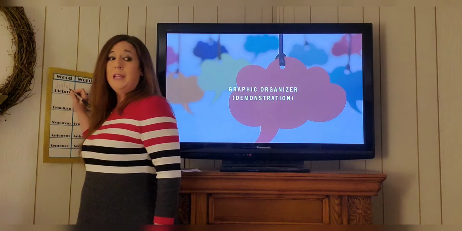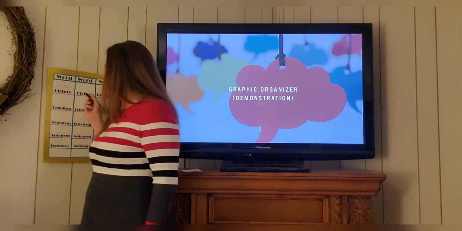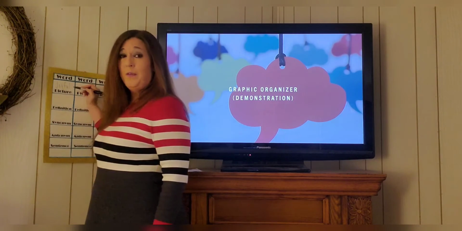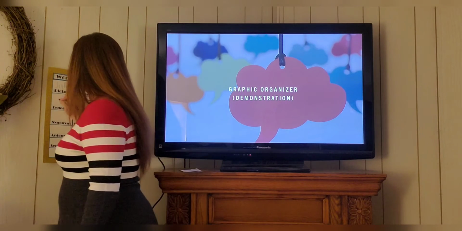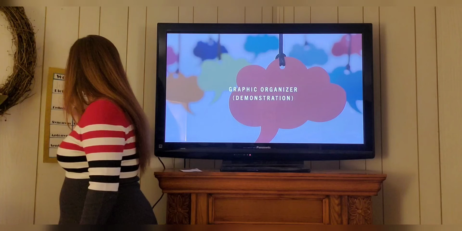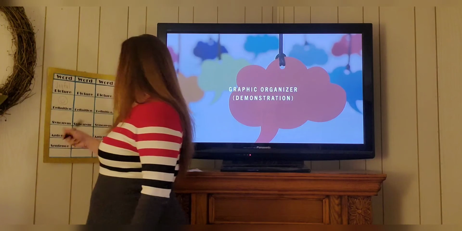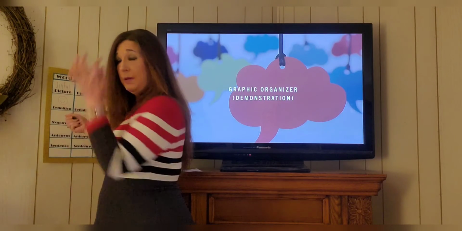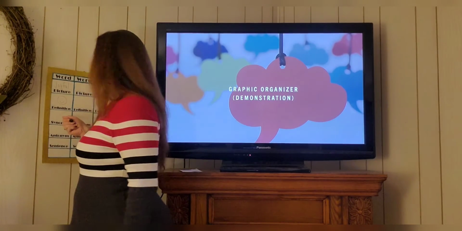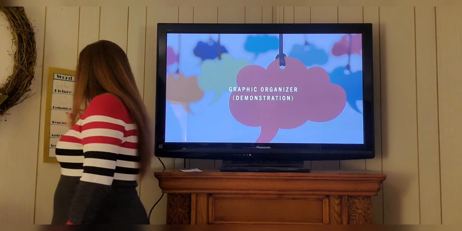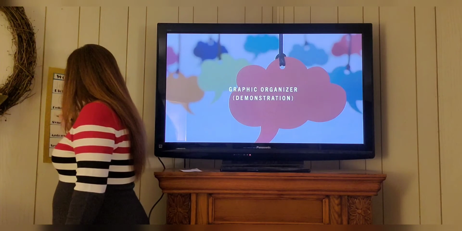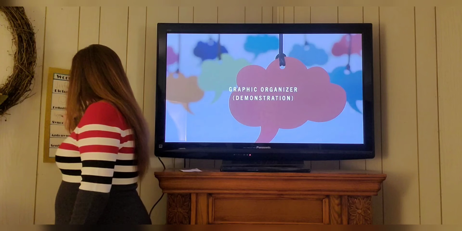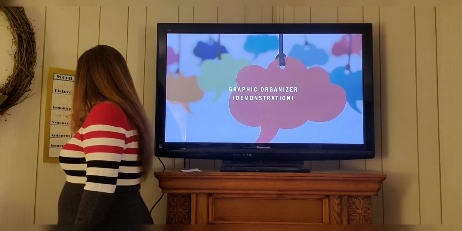Next, we will draw a picture that reminds us of the definition. Because we know that joyful means full of joy or happy, I'm going to use a smiley face. Next, we write the definition, or a definition that means something to you. I see joyful as happy, or full of joy.